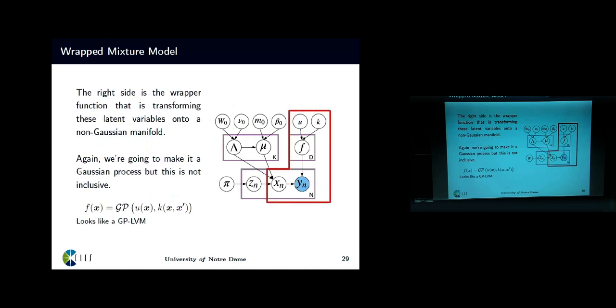Now, on the right side, this is going to be our Gaussian process. It's going to be mapping these latent variables to a non-Gaussian manifold. I say here that this is a Gaussian process, however, this is not exclusive. You can extend this idea to other methods, however you want to define this function. We're just going to do this for the sake of the paper.